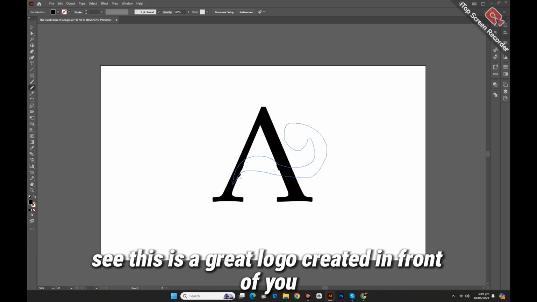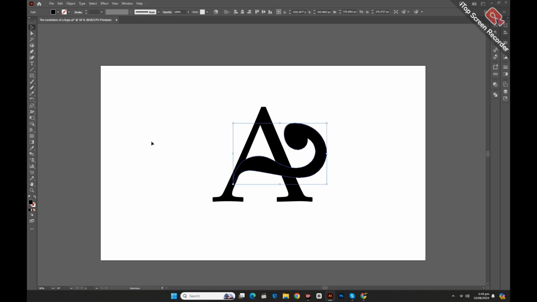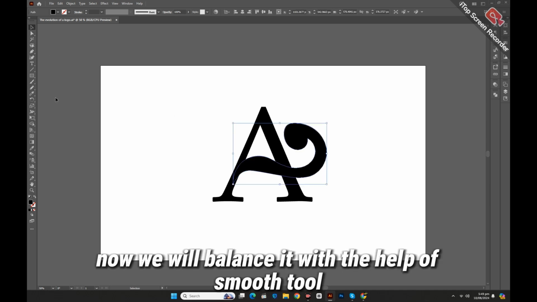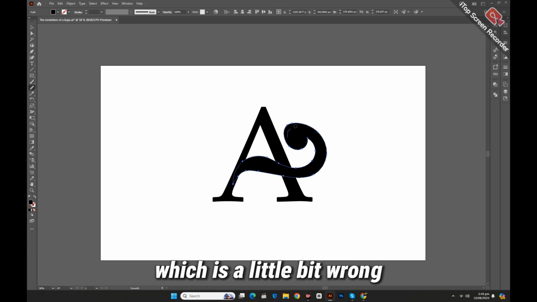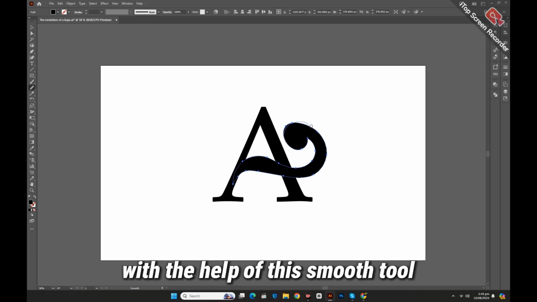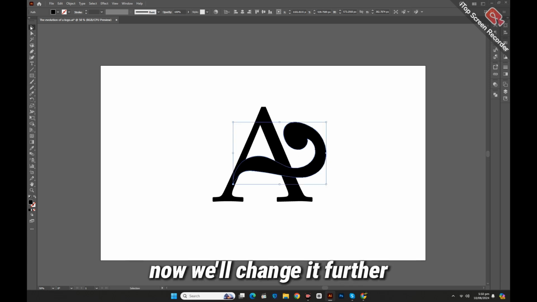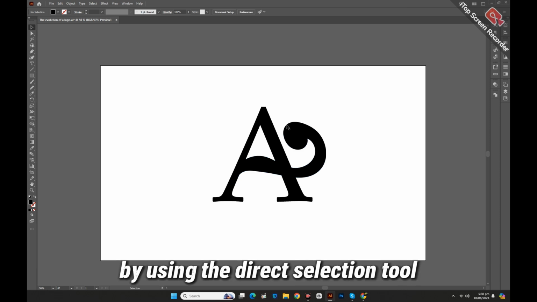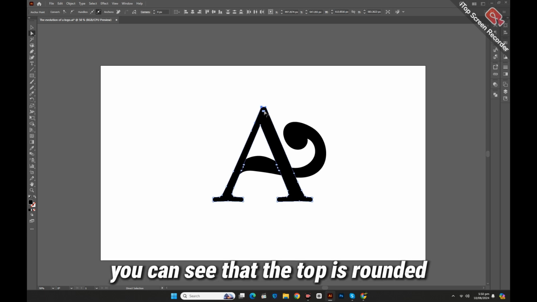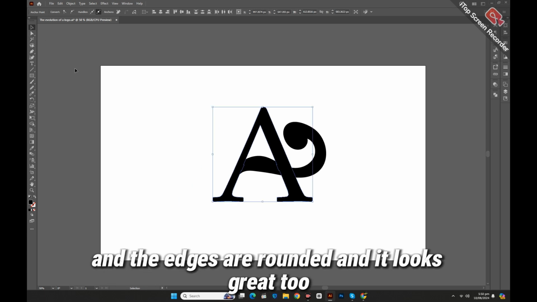See, this is a great logo created in front of you. Now we will balance it with the help of the smooth tool, as it is a little bit wrong. With the help of this smooth tool we can refine any object and smooth its various crooked parts. Now we'll change it further by using the direct selection tool to round off the very top of the A. You can see that the top is rounded and the edges are rounded, and it looks great too.